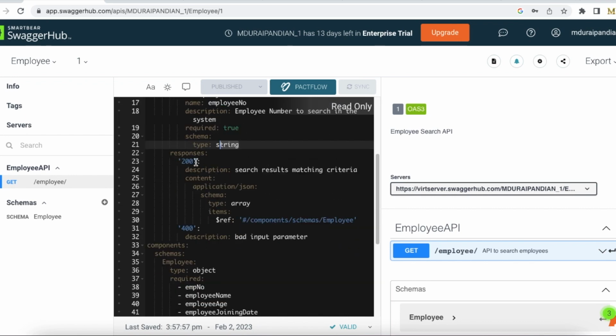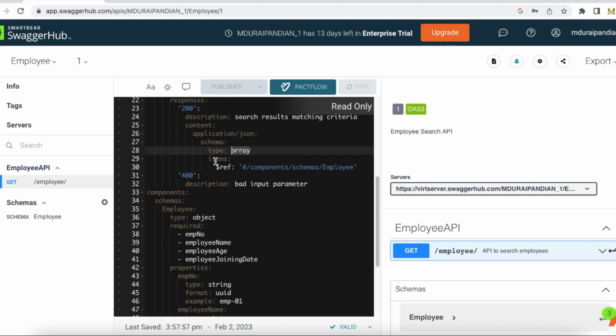What happens if it is a match? It will send type array, or you can also use object for items, because sometimes the same employee number can be used for multiple employees, one is active, one is inactive, like that. So that's the reason I'm setting it to array. For your case, if it is going to be unique, don't use array type. So for items I'm using employee schema.